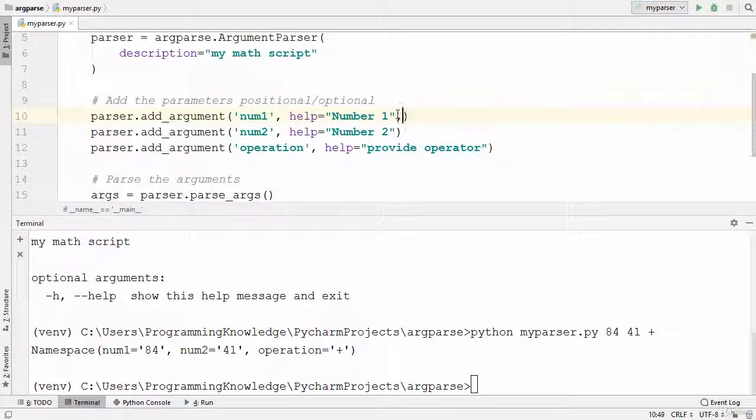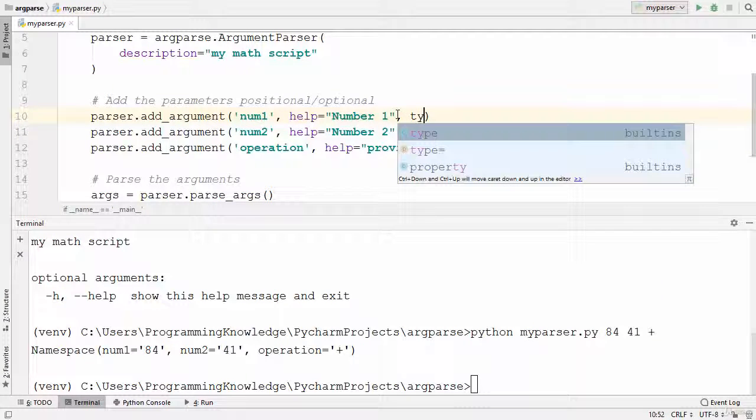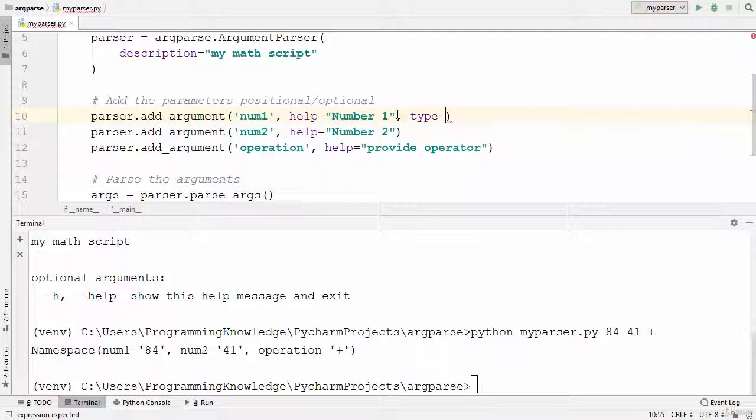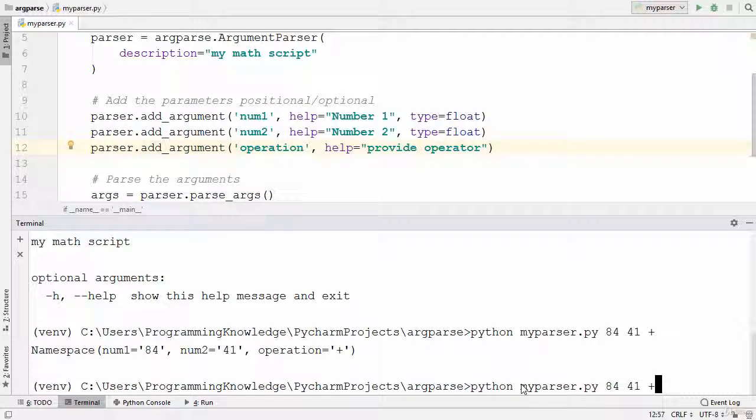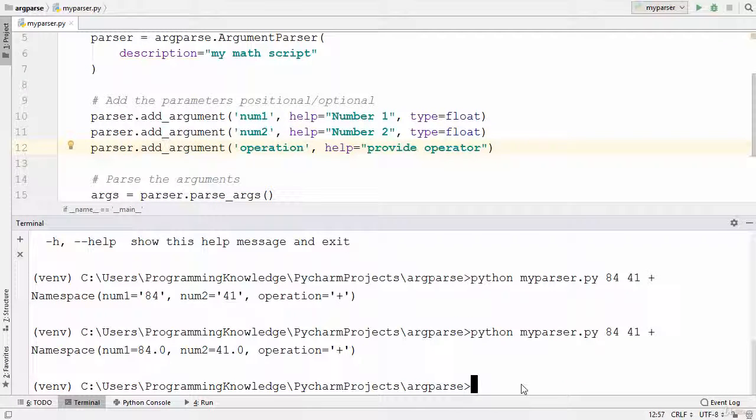The way you provide the type of the argument is using the type keyword here, and then you provide whatever type you want for your argument or parameter. So here I have written type equal to float, and in the second argument also I have written type equal to float. By default the type is string, so if you don't provide any type, it's a string. Now we have provided the type to our first two numbers, so let's run the script once again. Now you will see that these values are no longer strings, but float values.